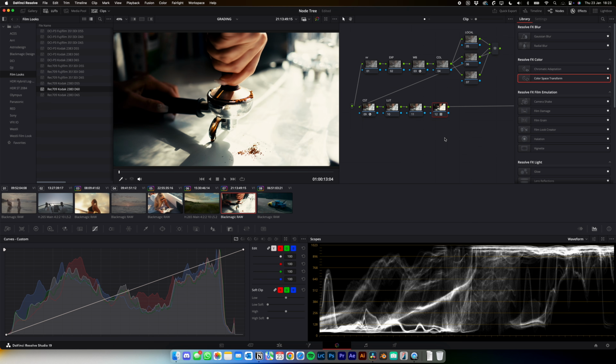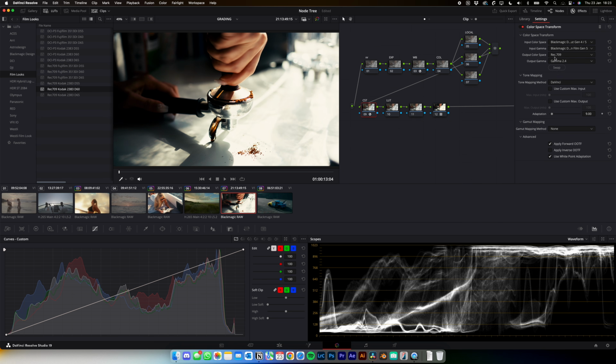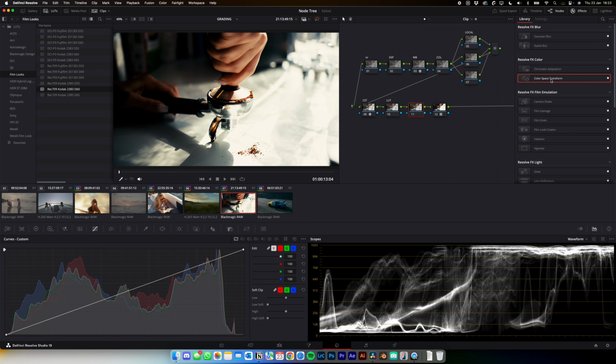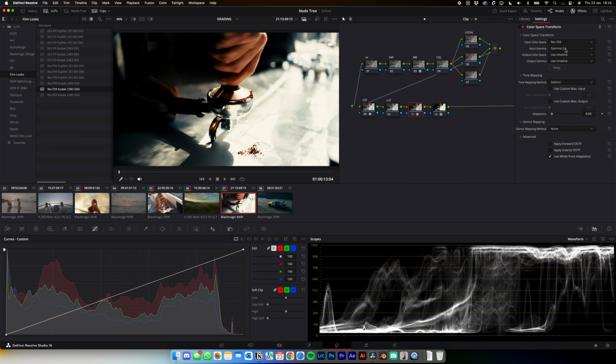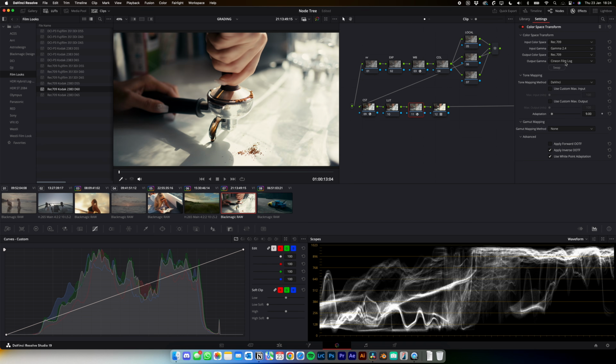Well, this LUT is designed to accept Cineon footage. We don't have Cineon footage, so we need to convert our footage into Cineon. How do we do that? On this node, we're gonna apply another color space transform, and we're gonna use the input settings from our previous output settings, if that makes sense. So in this case, Rec 709, Gamma 2.4, and then on the output, Rec 709, and Cineon. And there we have it.